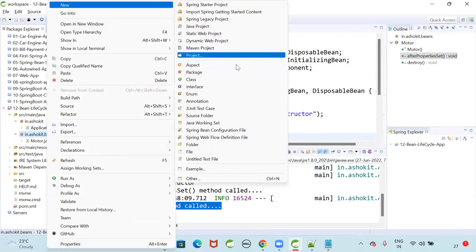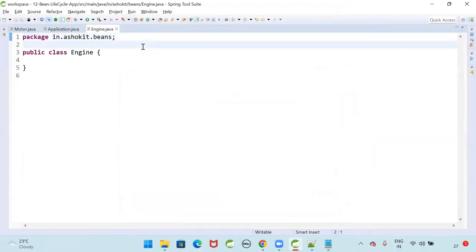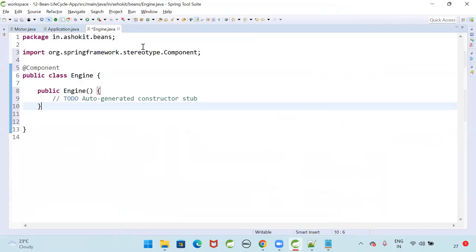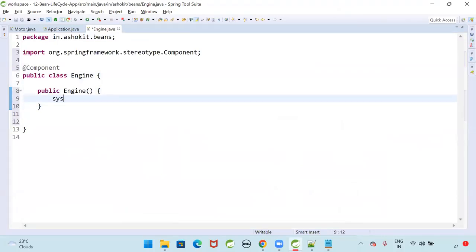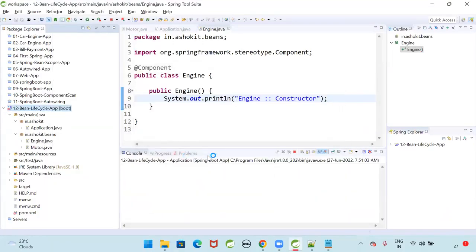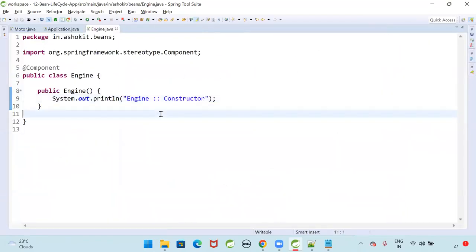What is the annotation approach? Here I'm taking one class called Engine. I'm representing the Engine class as a Spring Bean by using @Component. Here I'm writing the constructor for Engine also: System.out.println("Engine constructor"). That's it. So see here, run as boot application. Can you see? Engine constructor also called.